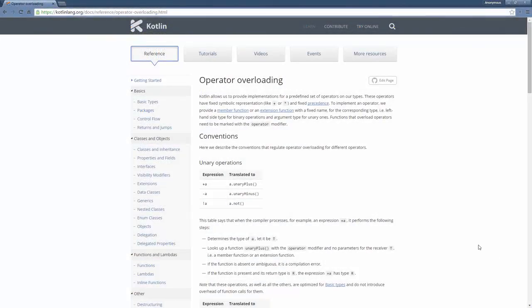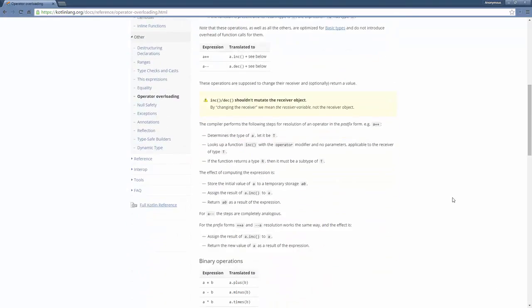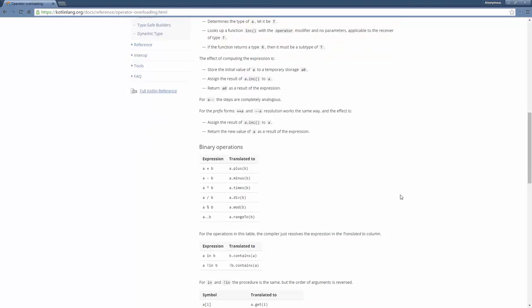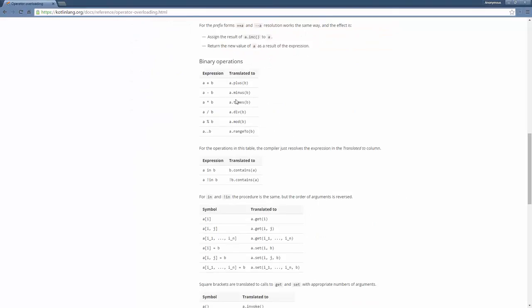Now, the Kotlin documentation actually lists the names of every single operator that you might want to overload, and also some specifics related to, for example, the increment and decrement operators. So if you want to override certain operators, then look at this page for their actual names, and then simply define the appropriate functions.